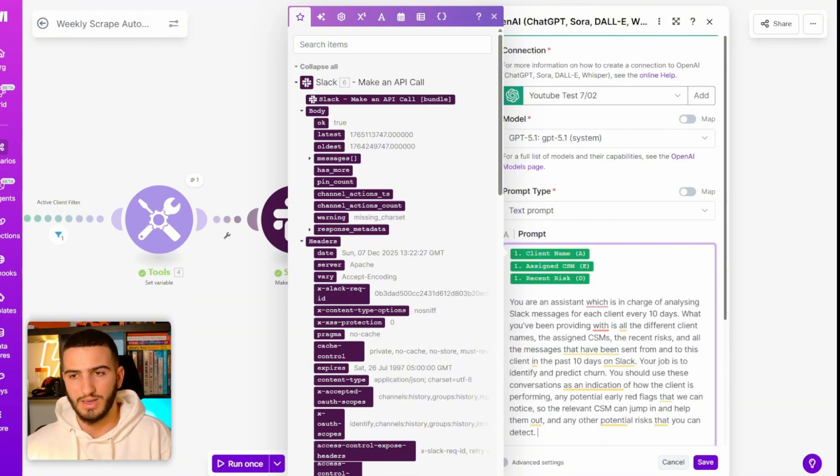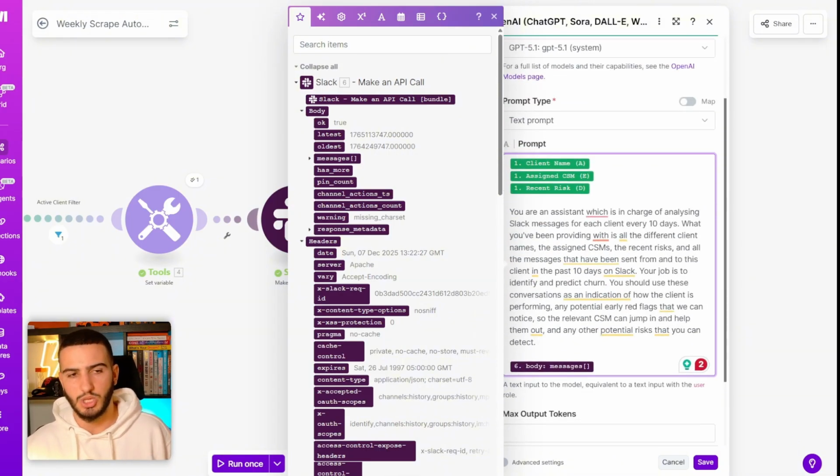Now, we're going to talk towards the end of this video about how you can actually use this to really predict churn and fine-tune it for your specific modules. But in this case, I'm super happy with this. It doesn't have to be anything complicated.